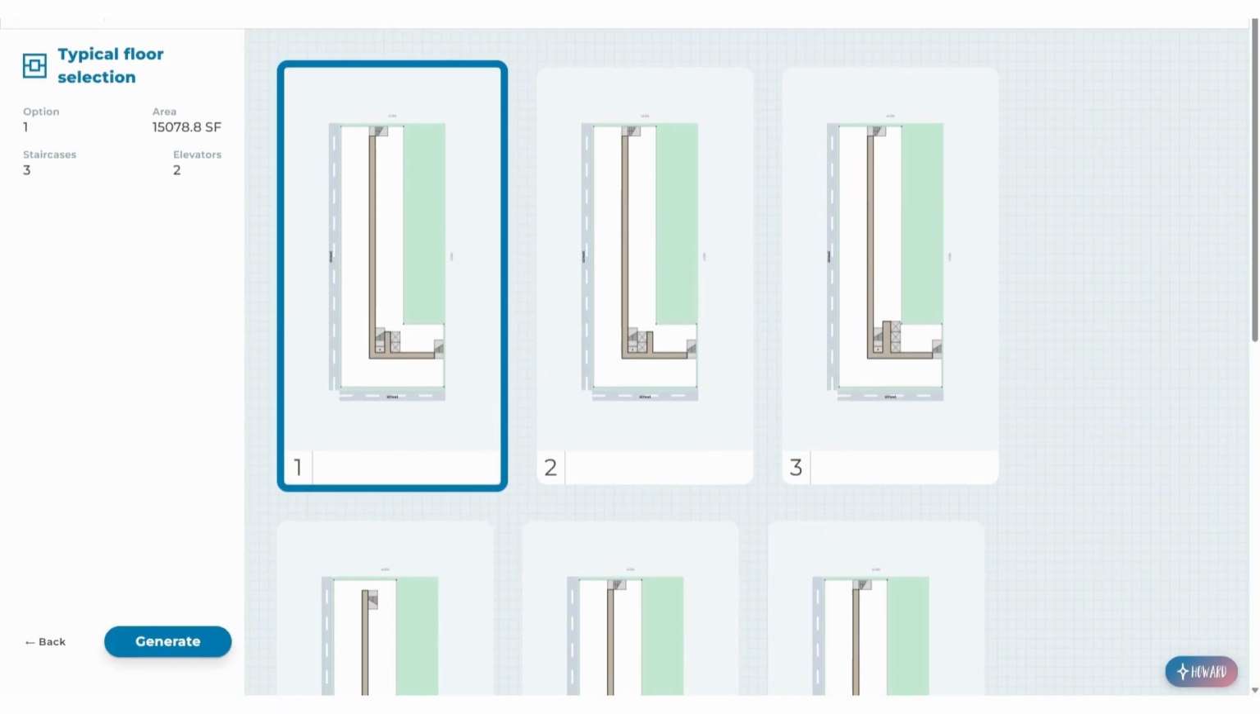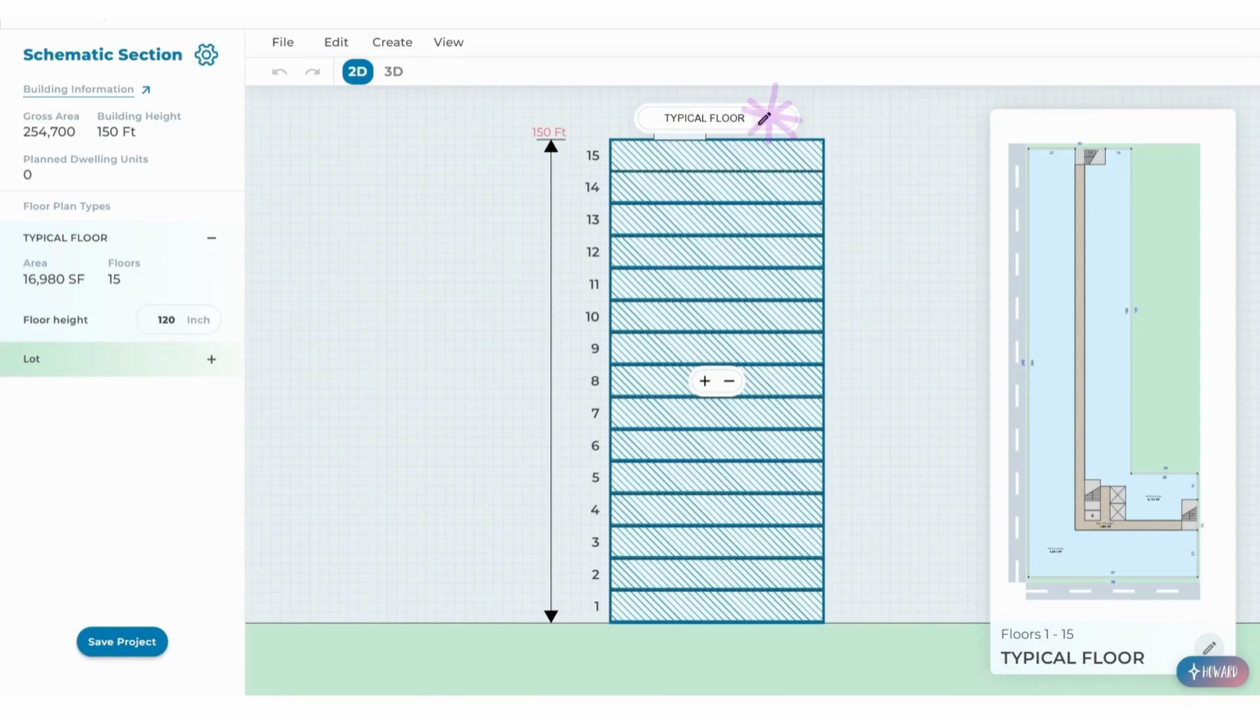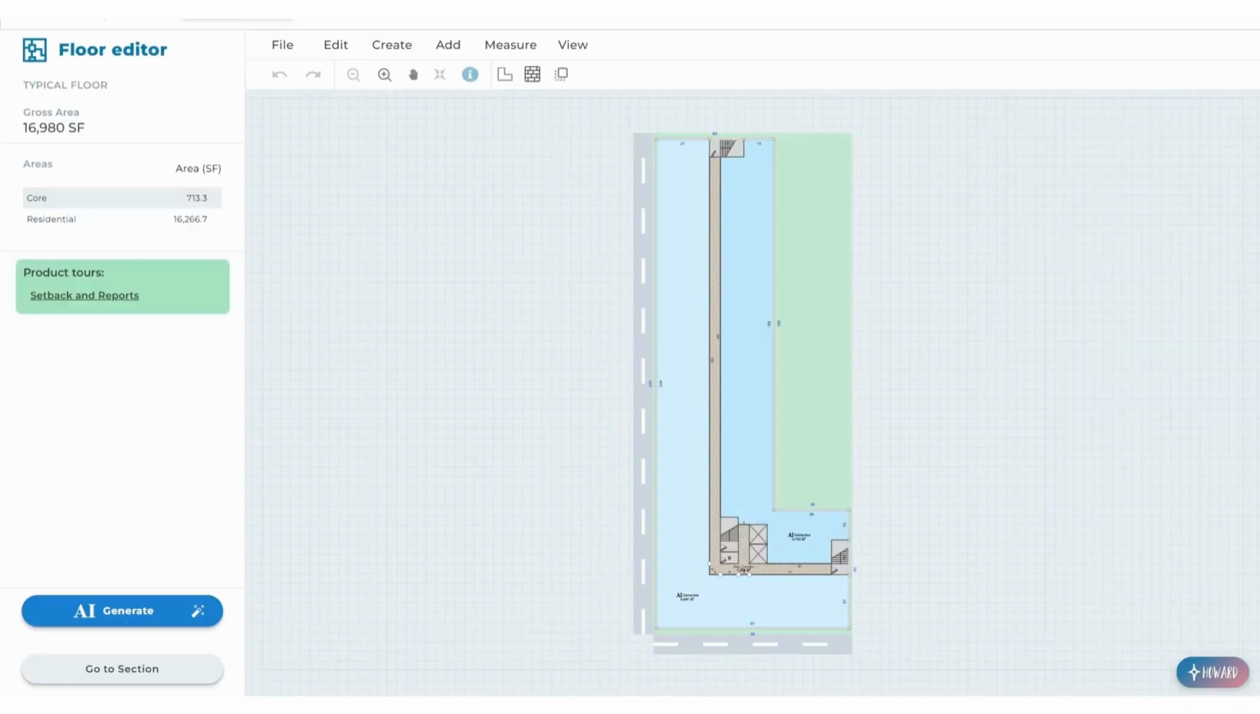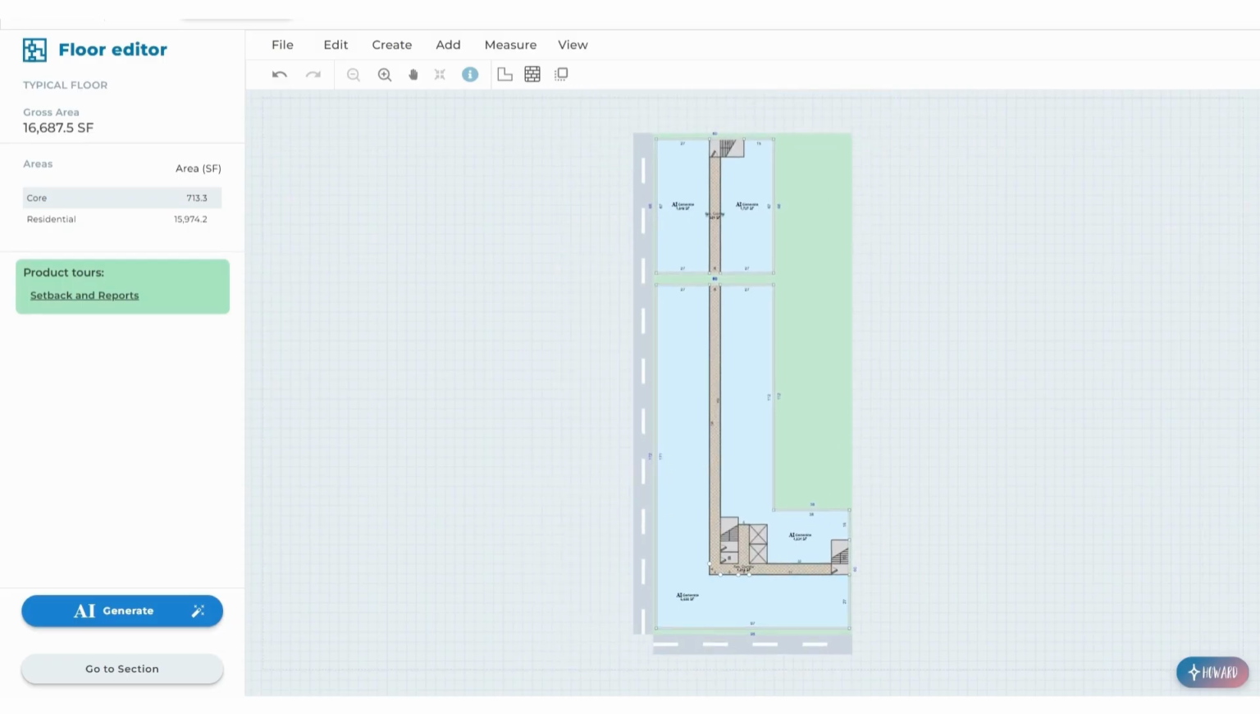Let's use option 1. I want to create 3 separate buildings. To do this, you can double-click the wall to split off a small segment. Then, drag it across to define a new section. This will now read as a separate building.